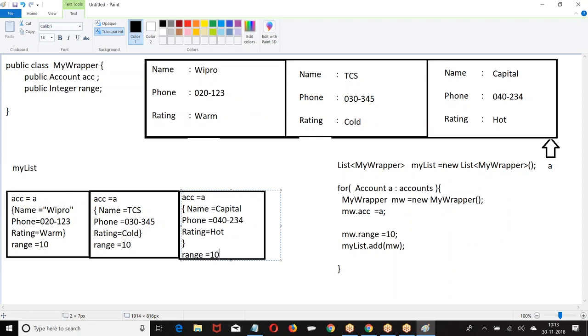So what did I do? I took one by one account record. With the help of every account record, I created one wrapper and added it to the list. Now what is this list now? List of my wrapper. I hope you are good with this. People have followed this logic. Everyone has followed this logic. Am I clear with this logic?